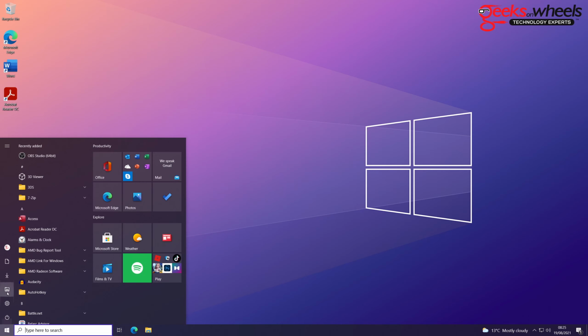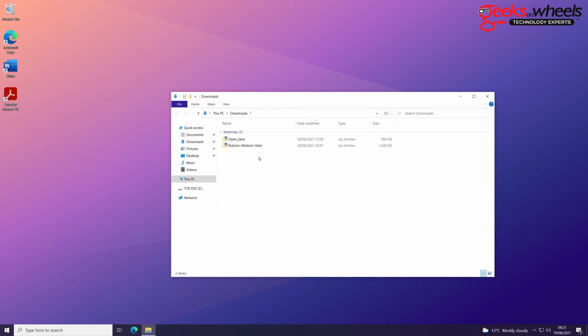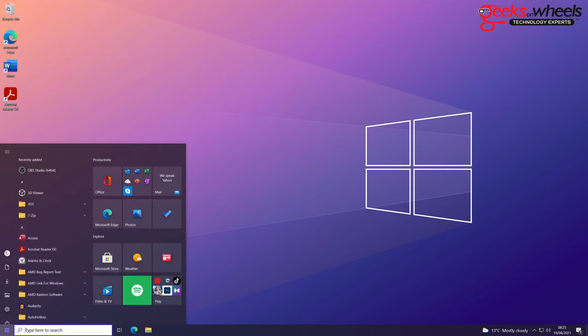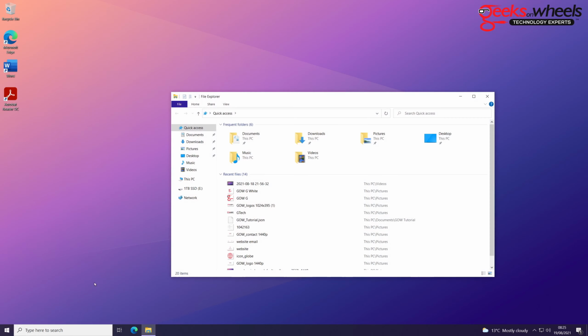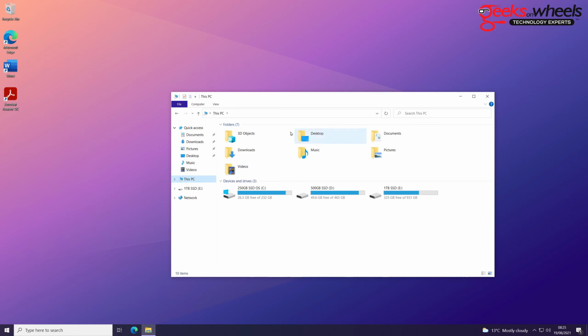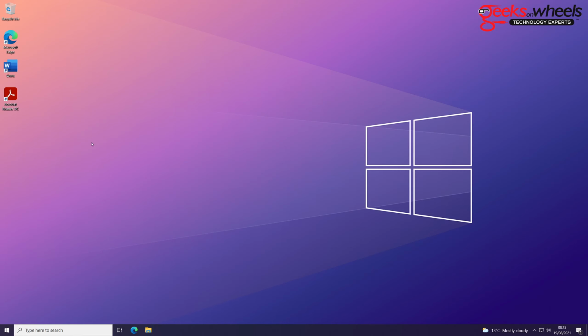Now, if I open Start, we can see the icons have changed. We've got Documents, Downloads, File Explorer. As you can see, this opens our Downloads folder, and File Explorer opens the general area of Quick Access, which you can easily access the rest of your computer.